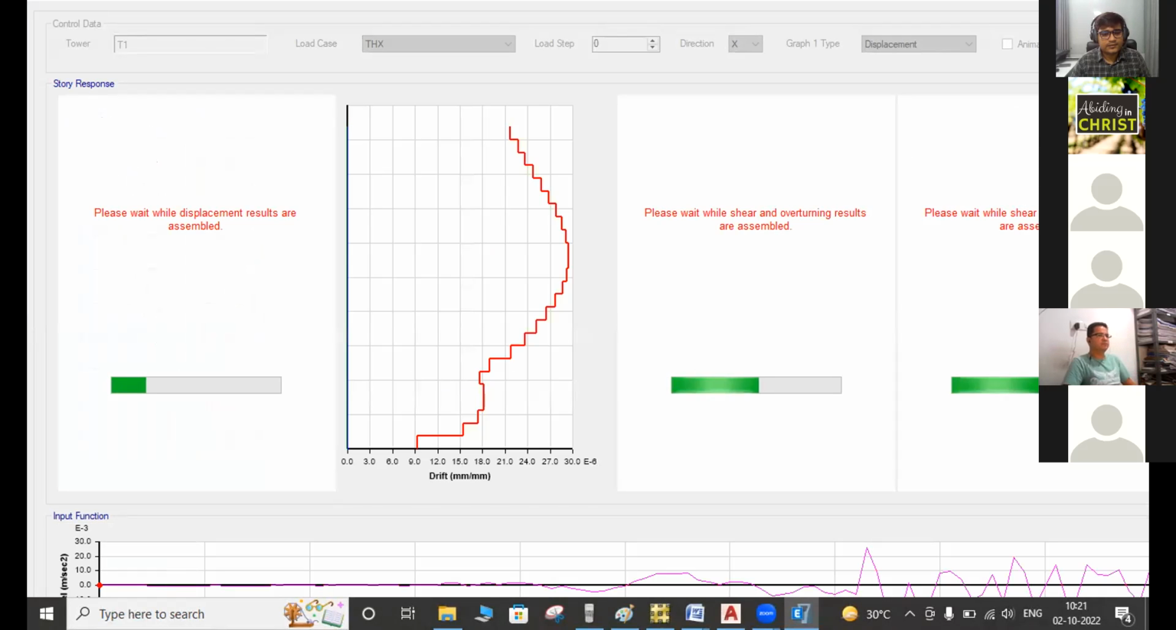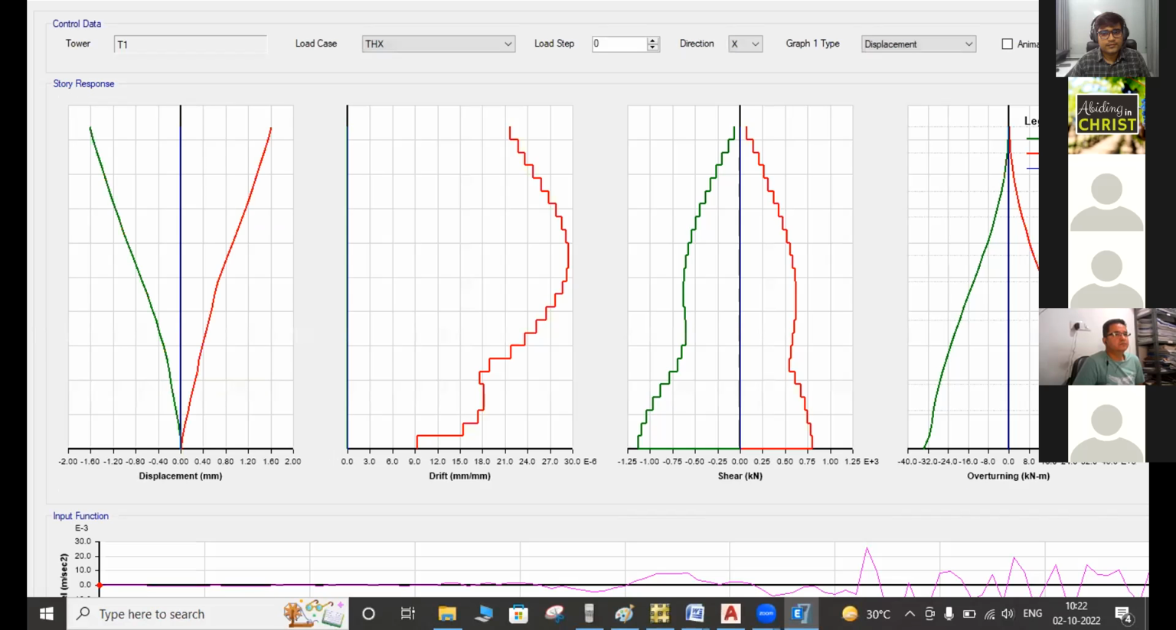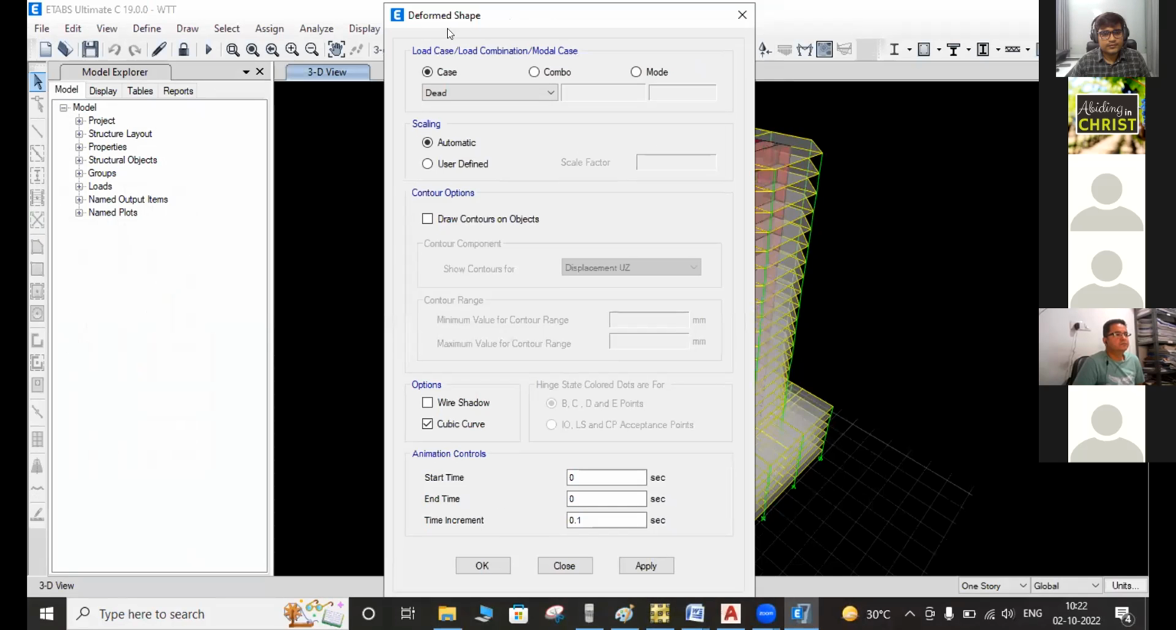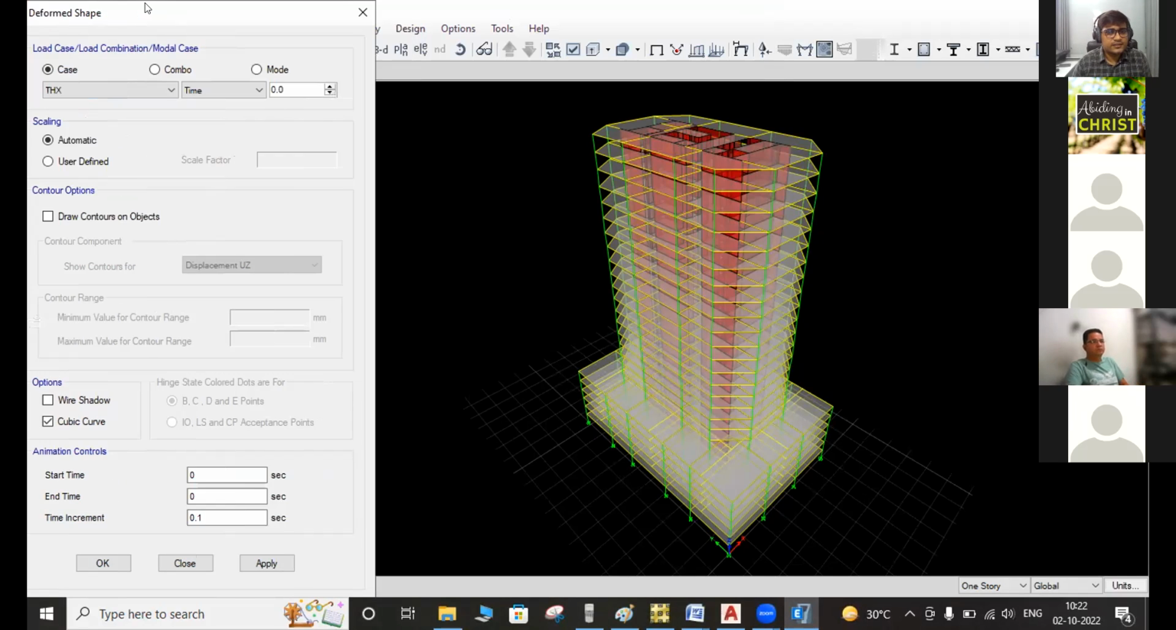Sir, basically, we have got the results with the help of the story response plot in the dynamic analysis. But when we see the behavior, we need to select a particular case. Moving to deformed shape, we need to select which case we have to consider. So we can see only the deformed shape, or the 3D model also. When we select the particular case, the structure gives a deformed shape, like EQX, EQY, RSX.